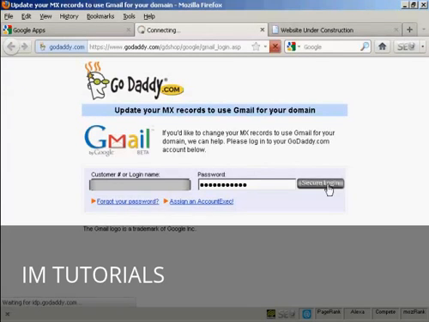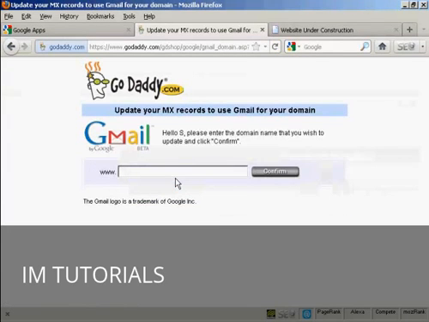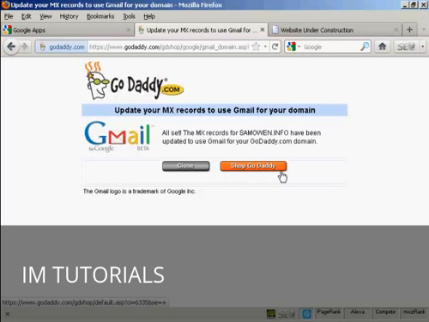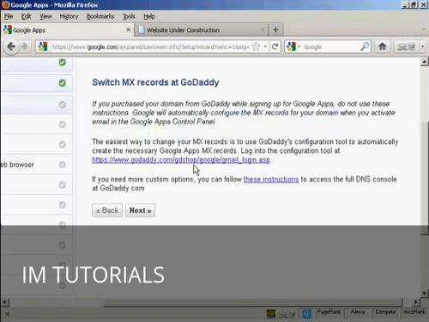And log in. And then it's asking me to confirm the domain name that is to update, so I'm going to enter that in. And then click on confirm. And that's it. So now the MX records for samowen.info have been updated to use Gmail for the domain. So now I can click on that to close that. So there we go, that's done. So now click on Next.